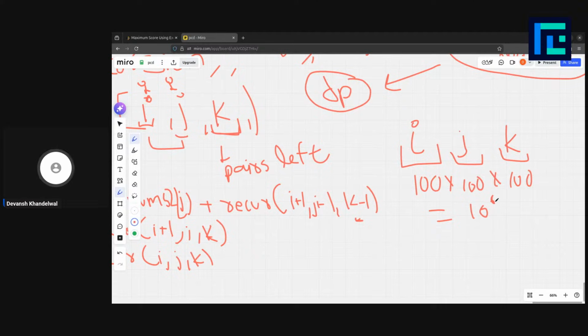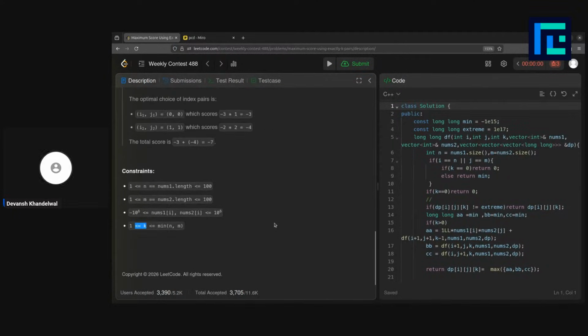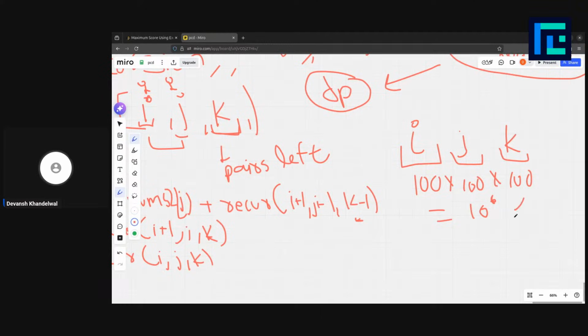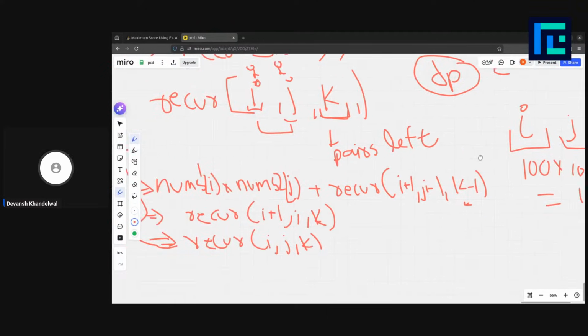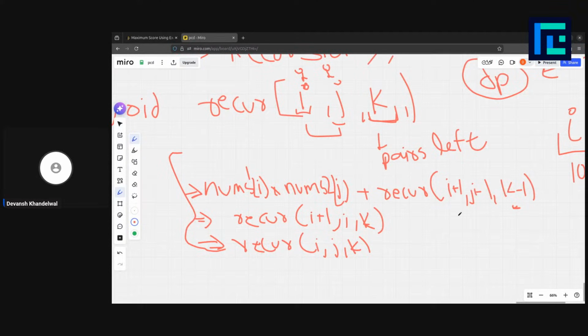Can we perform 10 raised to power 6 operations in 1 second, or whatever constraint we are given? Probably it would be 1 second. Yeah, it's around that. It's acceptable. Great. If this is acceptable, that means that using this recursion, we just have to use dynamic programming and store all the states so they don't overlap, using this 3D vector, because we have three indices, right?